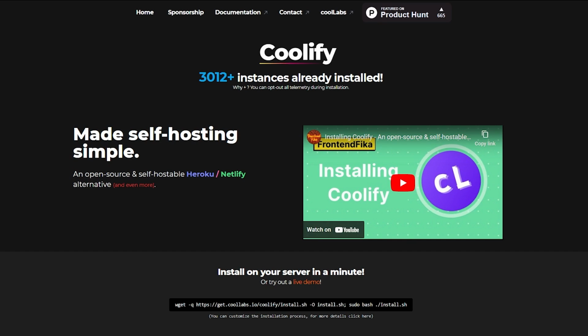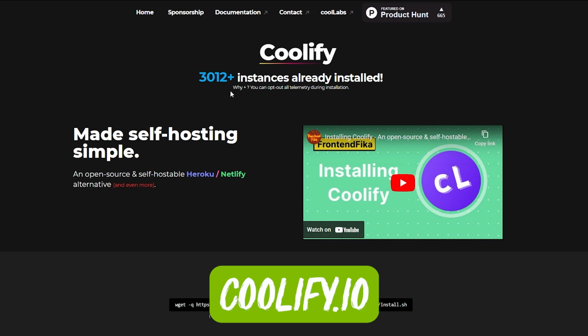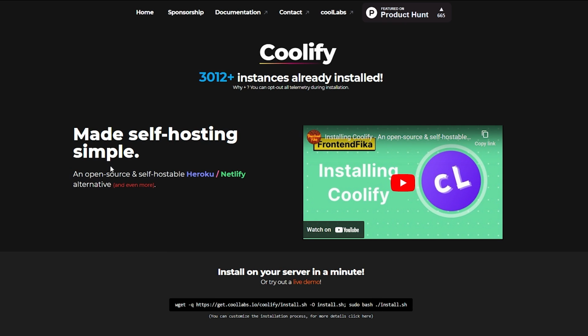For a while, I thought I was just gonna have to build some sort of complex script myself, but I recently found a project called Coolify that looks like just the ticket. So you can go to coolify.io and you see this pretty slick website that says it's self-hosting, made simple, kind of an alternative to Heroku and Netlify. Sounds great already. So we're gonna try installing this and checking it out on a Linode server.